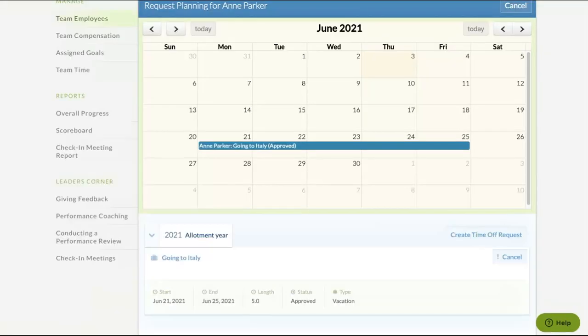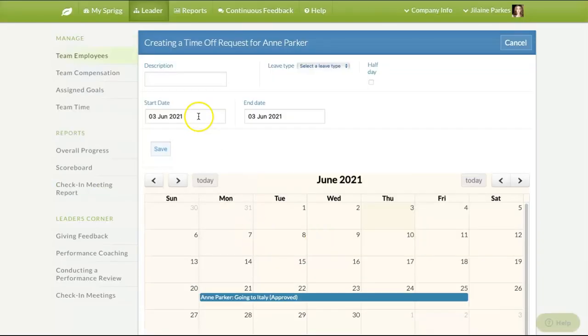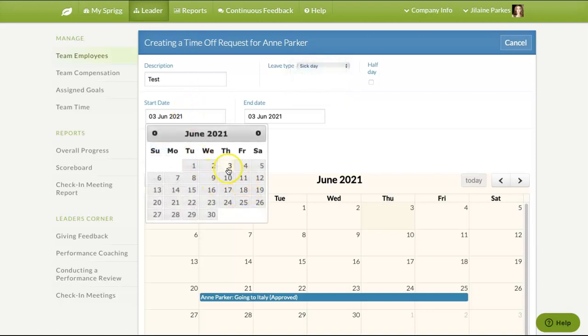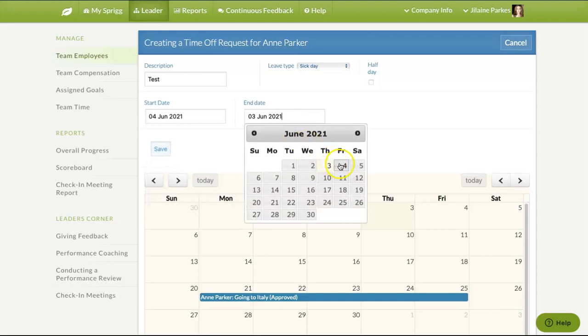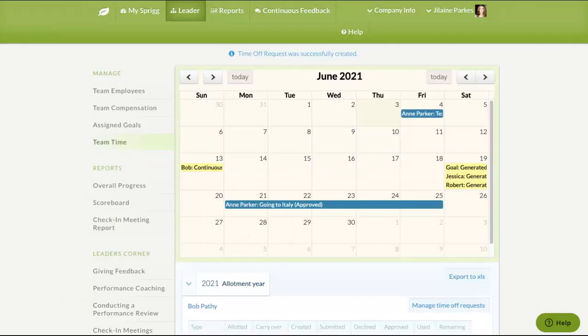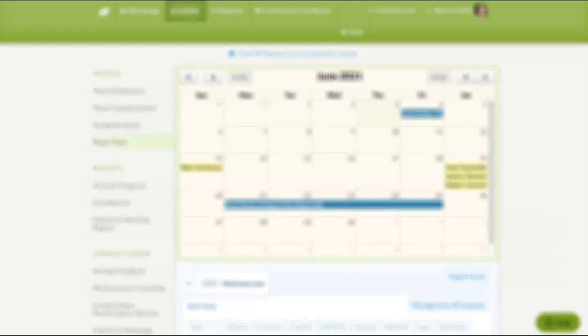Now we have in view all time off requests that have been approved. From here, we can cancel a specific request if needed, but we can also create a time off request on behalf of our employee. Maybe as an administrator, for example, we'd like to keep track of sick days. The process is very similar. We describe it and give a start and end date. Once this is created, there's no need for any other actions. Our employee will be notified of this time off, and any relevant allotments will be adjusted accordingly.